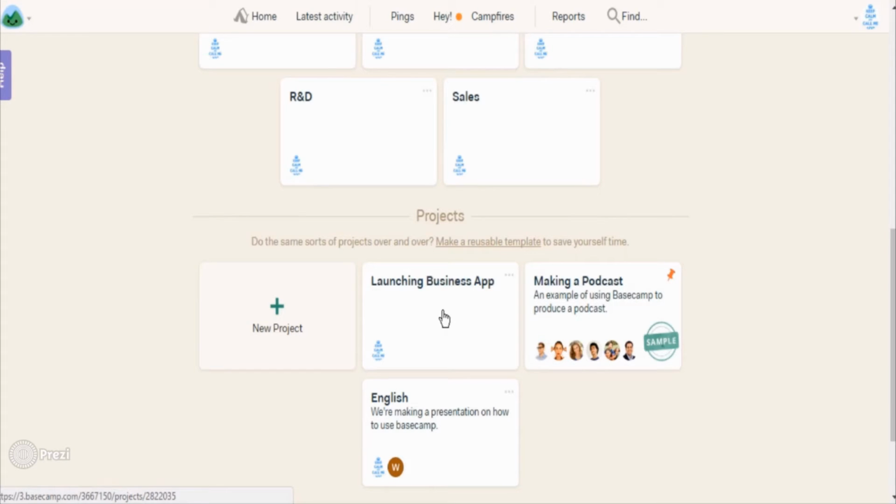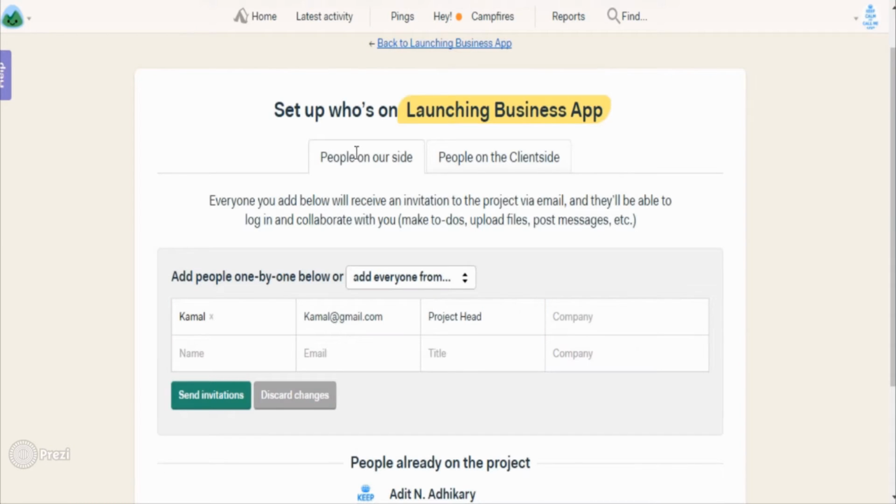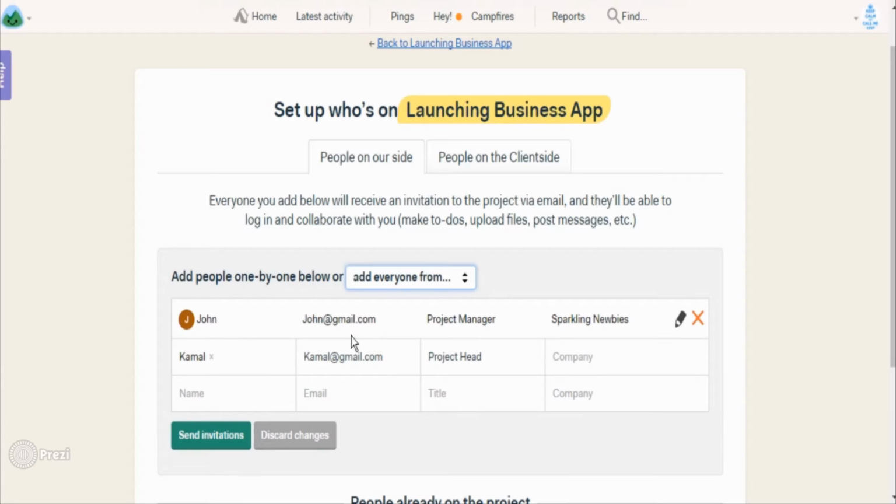If you want to add members to your project, click on your project and you will arrive on this page. Now if you want to add someone who isn't in your company, you will have to invite them by putting in their details here. Or if you want to add someone who is already in your company, you will have to just select this option and click your company name. Then just send the invitation. Once they have accepted your invitation, you can work together with them on this project.